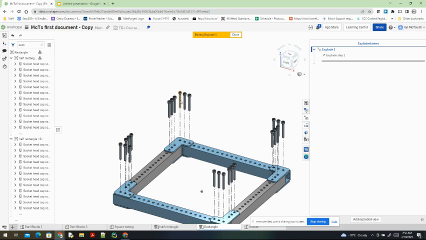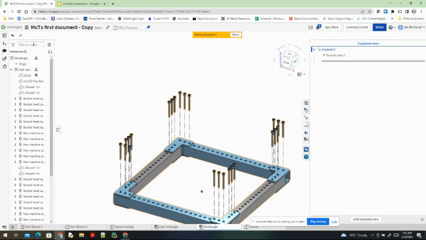What we're doing is creating an exploded view that shows how the parts are put together, so that when we've designed something, we create a drawing to explain to somebody else: here's all the parts, here's how to put them together, and they can go from there. So there's the socket head cap screws.